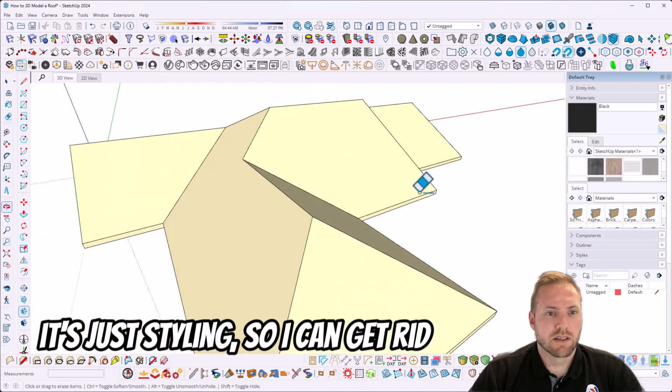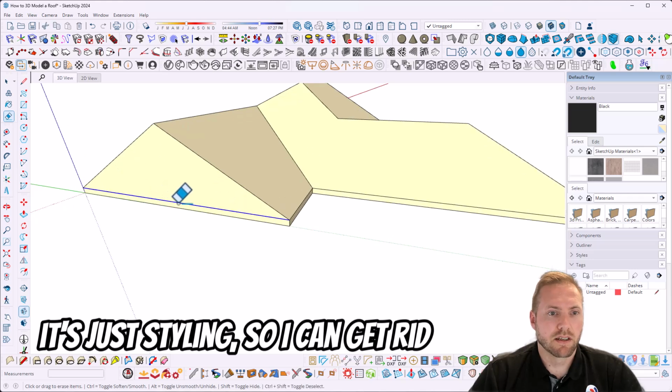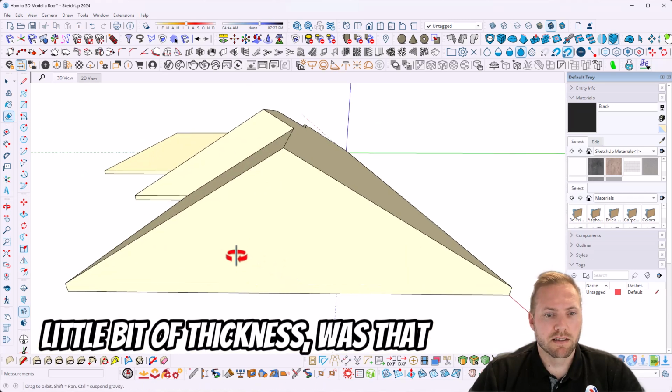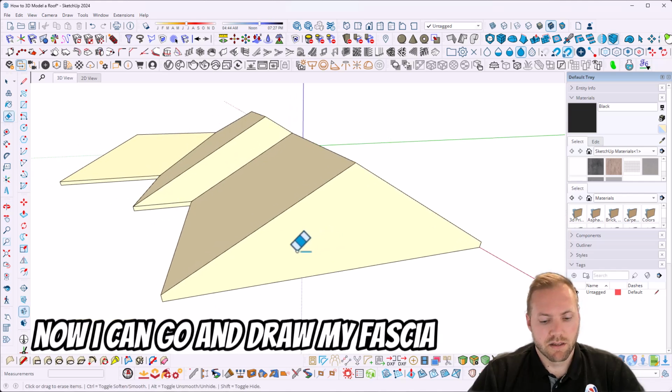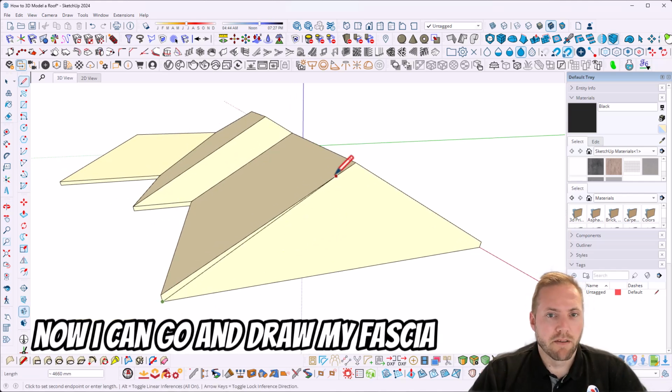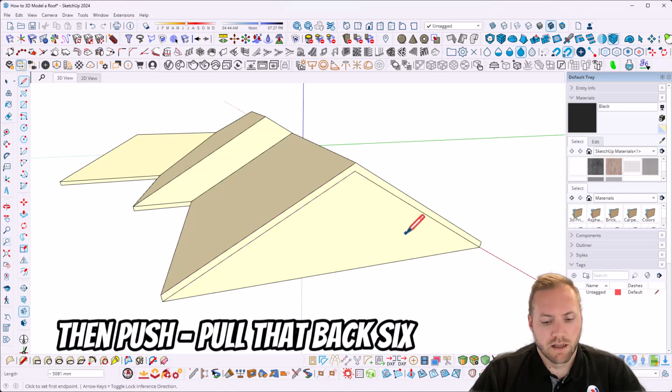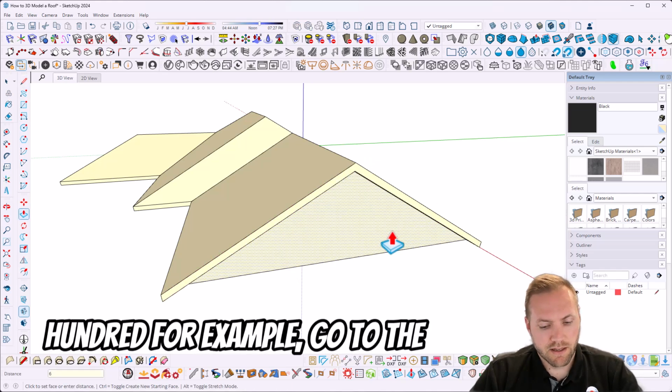And then the rest of it's just styling, so I can get rid of that now. And why I gave it a little bit of thickness was that now I can go and draw my fascia on the end, and then push pull that back 600 for example.